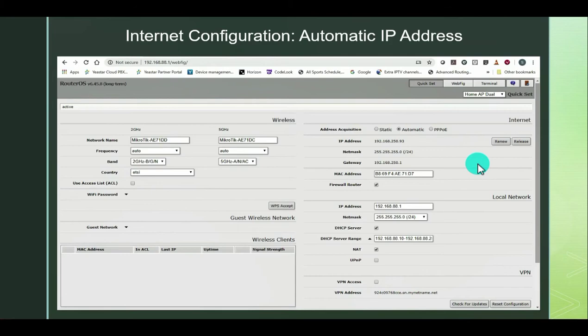Another situation where you would use automatic IP address acquisition would be if you're going to use your RouterBOARD as a wireless access point. However, I would caution against this, as devices connected to the RouterBOARD would be on a different IP subnet from devices that are connected to your main router. That can create routing problems for some services such as VoIP. It would also block local connectivity to devices such as printers that are connected to the main router. It is possible to configure the RouterBOARD as a wireless access point that passes through IP addresses from the main router, but that is beyond the scope of this presentation.